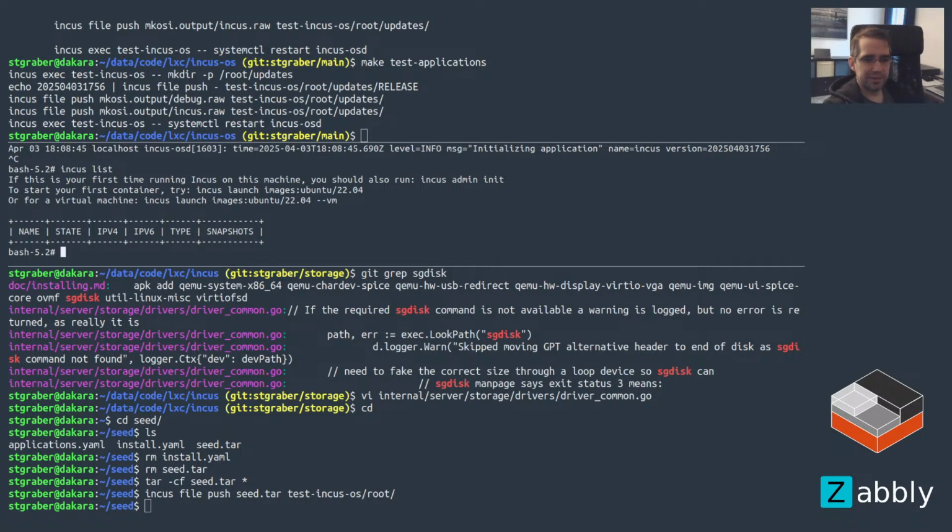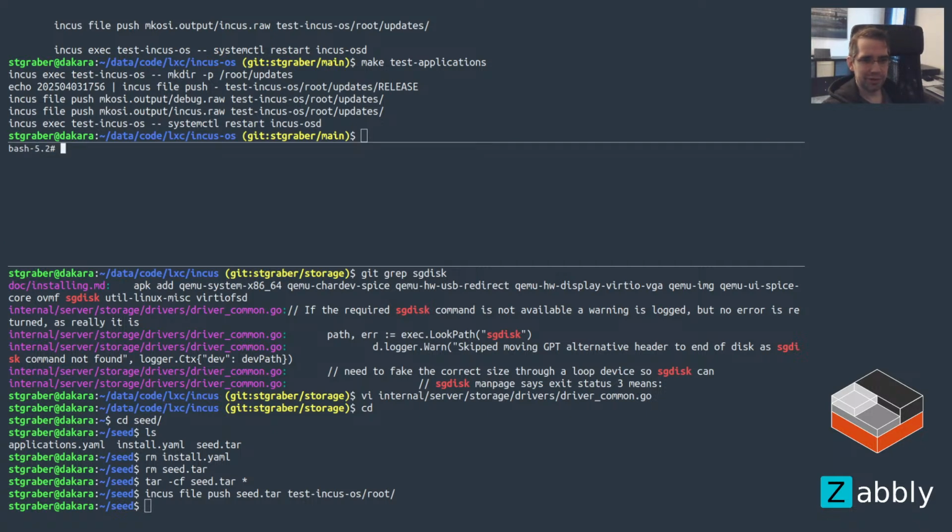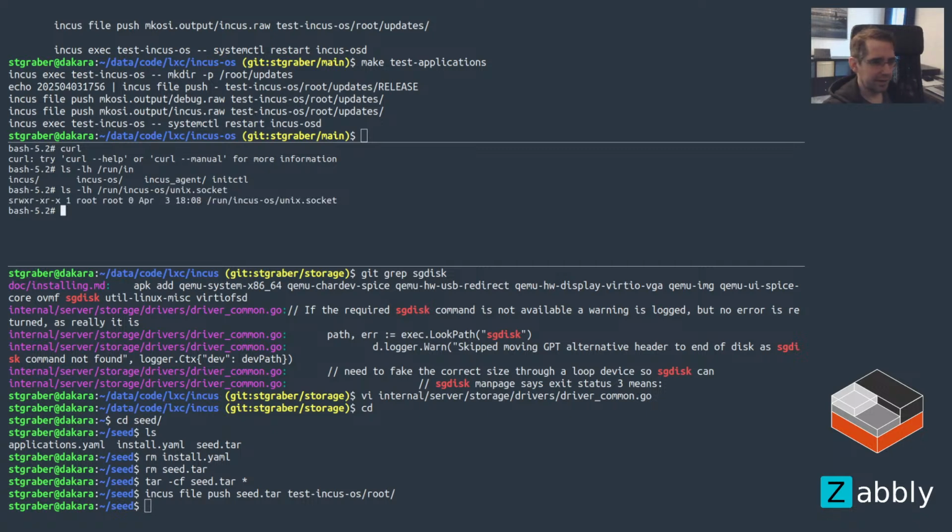So now we're back to having IncusOS running, having a working environment. So I think I've got curl in the debug. Yeah, I do. Cool. So that's what I needed. And we've got our socket under the IncusOS Unix socket. There was another question, I think.